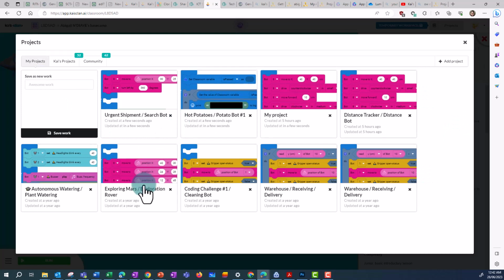My projects is where I see projects I've already started, and if I click on save work, that will allow me to save what I've currently got on my workspace.